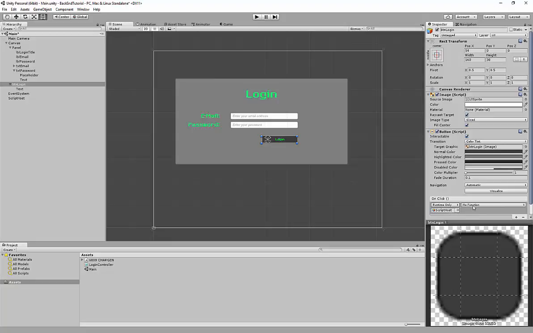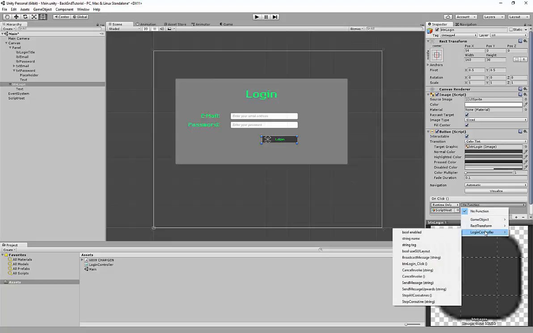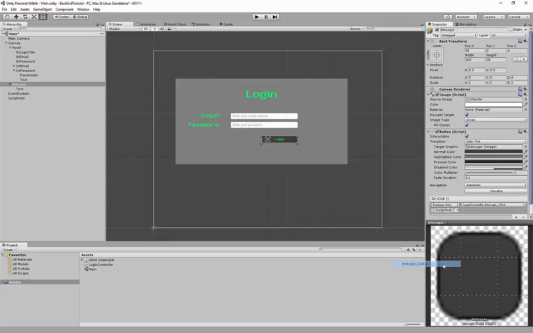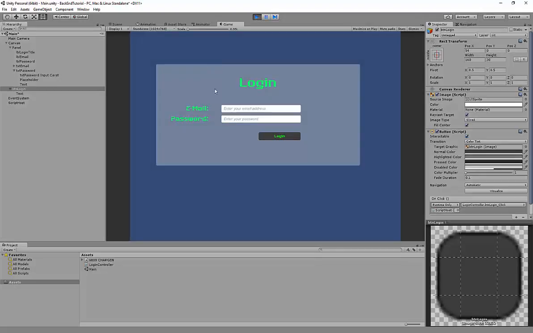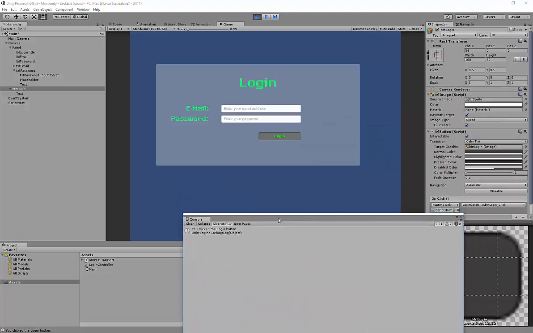And now I can select the function that I want to invoke when it's clicked, which is of course going to be login controller and then btn login click. And that should do it. So I should be able to run this, and I should be able to click, and I should see in my console window, let me find my console, here it is. I should be able to see in my console window, you click the login button. Perfect.